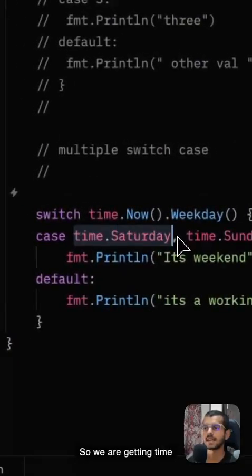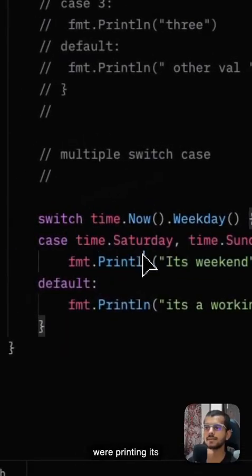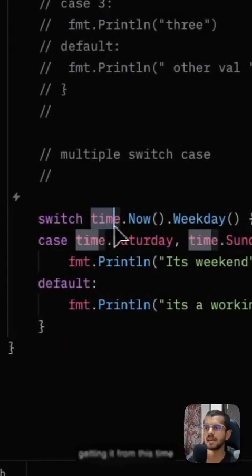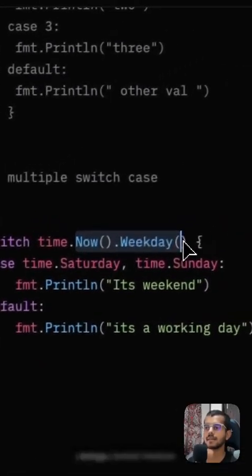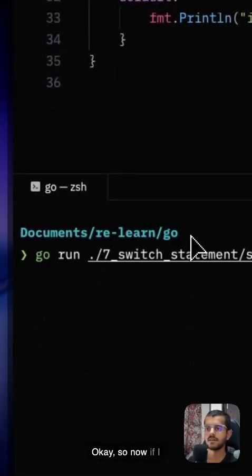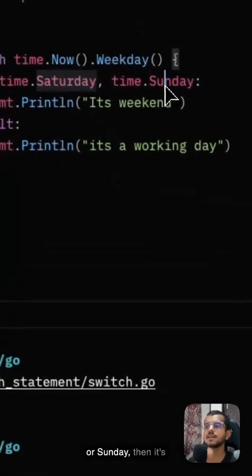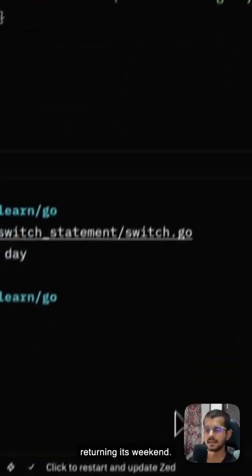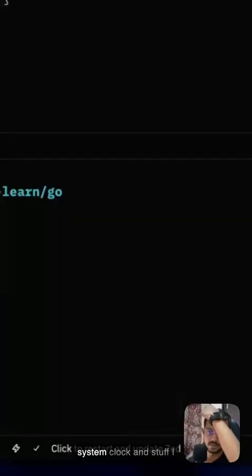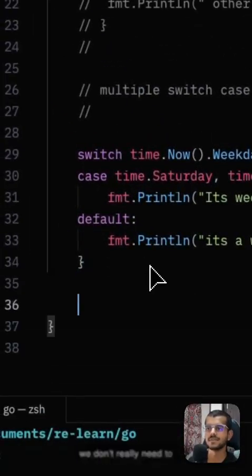So this is our dynamic time switch case, multiple switch case you can say. So we are getting time.Saturday, time.Sunday, and if it is Saturday or Sunday, we print it's weekend, and we are getting it from this time package, and the time package returns multiple things. One of them is the weekday and one of them is the current time. Okay, so now if I compile and run this, it will return it's a working day. If it was Saturday or Sunday, then it's supposed to return it's weekend. Okay, it depends on our system clock and stuff. I can change it, but we don't really need to do this right now.